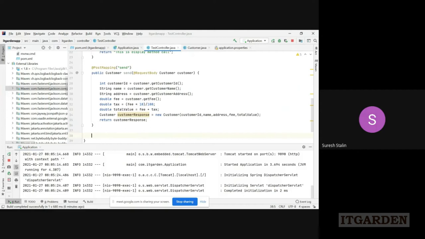Get mapping is mostly for retrieving data from the server. Post mapping is to create an object, a resource in the server. If you want to create a customer, you need to use post mapping. If you want to update the customer, use put mapping. If you want to delete a customer from the database, use delete mapping.